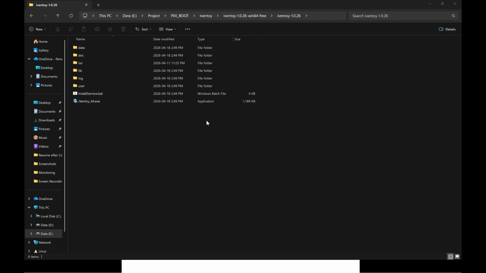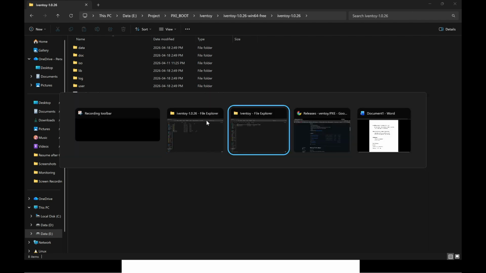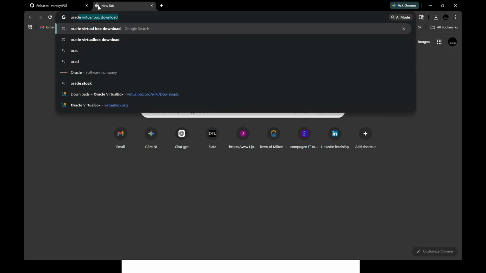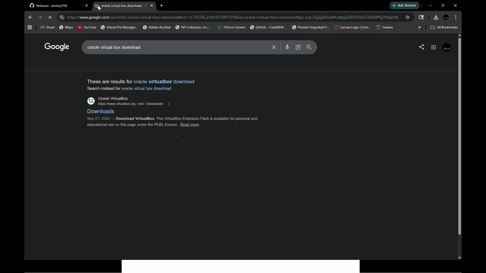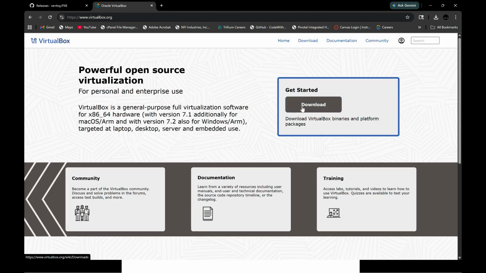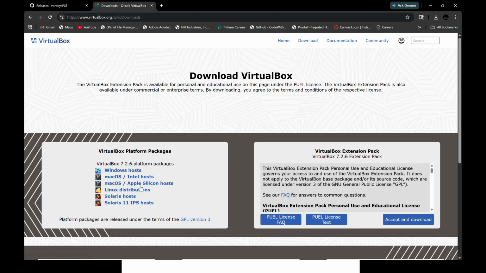Our second tool is Oracle VirtualBox. So we will go to Chrome and type Oracle VirtualBox download. We'll click here Oracle VirtualBox and we will click on download. And I am using Windows, so I will select Windows. If you are using Mac OS or Linux, you can select accordingly.